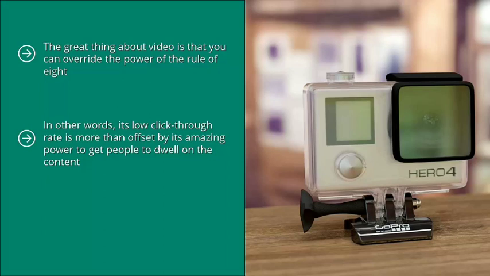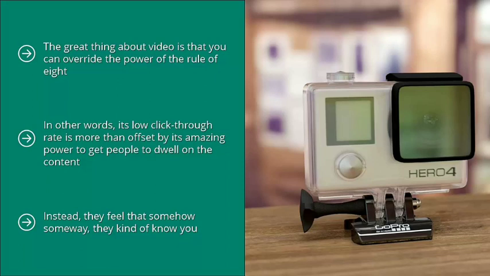Their feelings start to change regarding your ads. You're no longer some sort of mysterious or unknown quantity. Instead, they feel that somehow, some way, they kind of know you. You're not exactly a stranger. This gives you a tremendous competitive advantage. The more ads you show, the higher the likelihood that eventually they would click through and make it all the way through the conversion process.